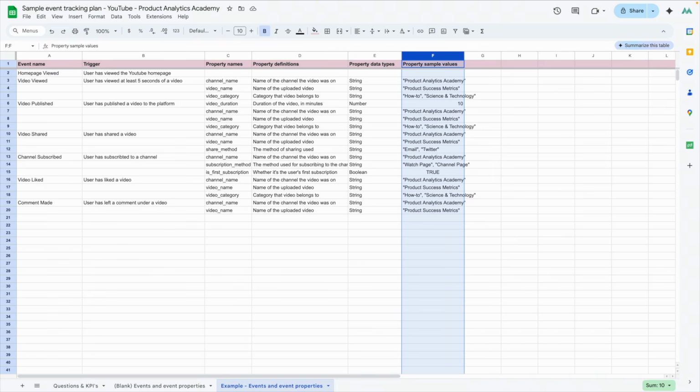The key to making a good tracking plan is to start from the questions you want to answer about your product and build your tracking plan around that. When I work with clients to implement product analytics tools, the single most common mistake I see them make is that they go, we're just going to track everything. That way we can answer any question we want later. It does not work that way.